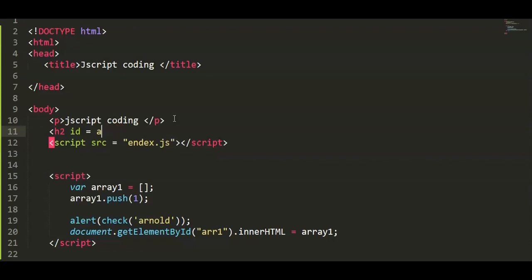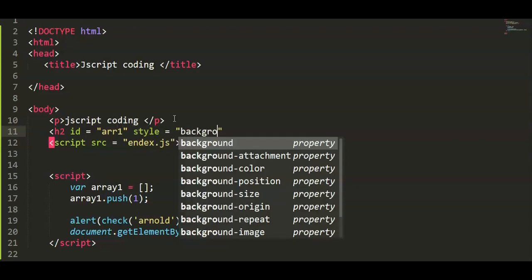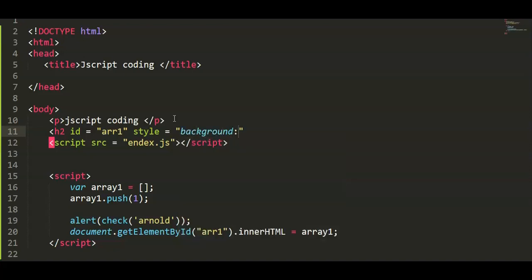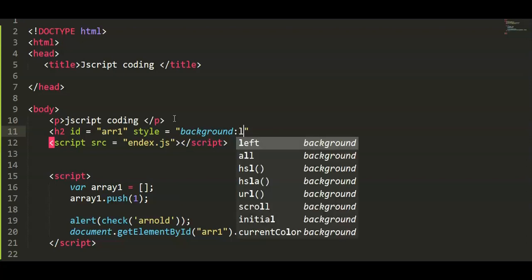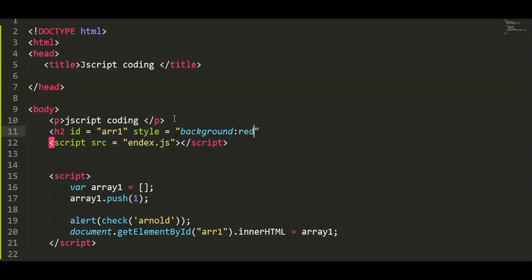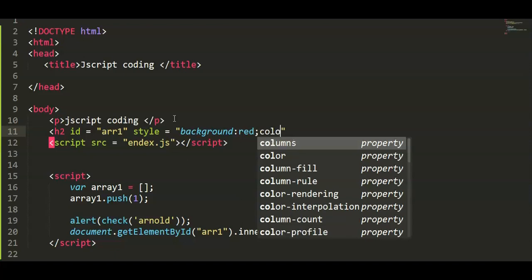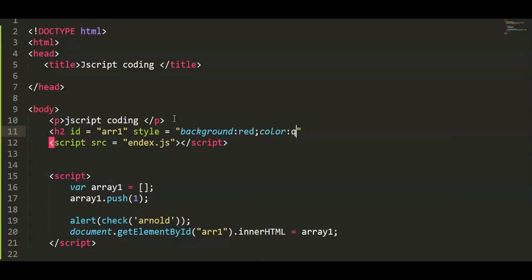Okay, let us provide here ar1, and we put the style and the color. Okay, so let's say background. The purpose of this is so that we can provide a strong emphasis to our output. Background, let's say blue or red, and then color of the font is, let's say, white.